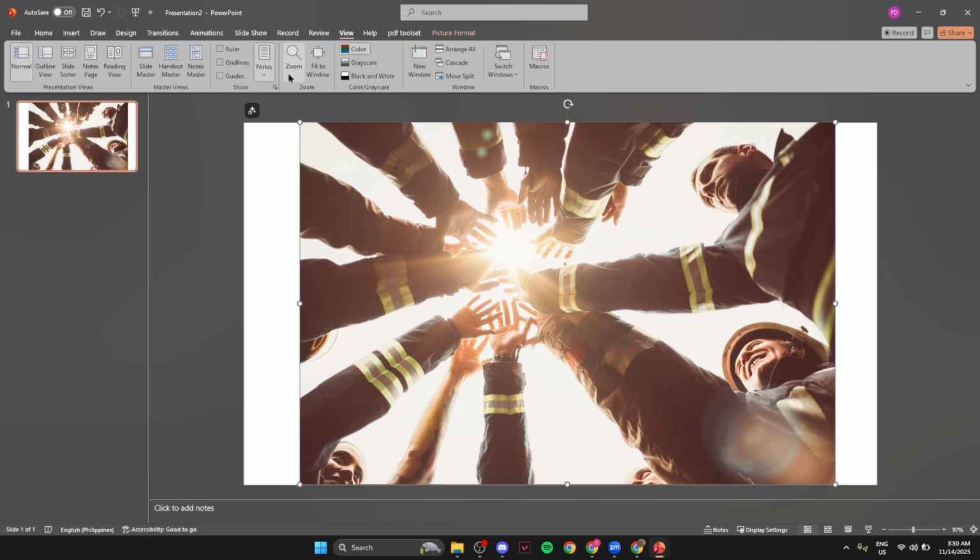Now let's focus on the Zoom feature. Click on the Zoom button. It doesn't just magnify your slides, but allows you to pinpoint sections that require more attention, effectively drawing your audience's focus exactly where you need it.